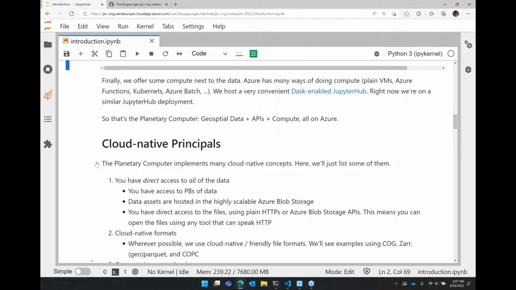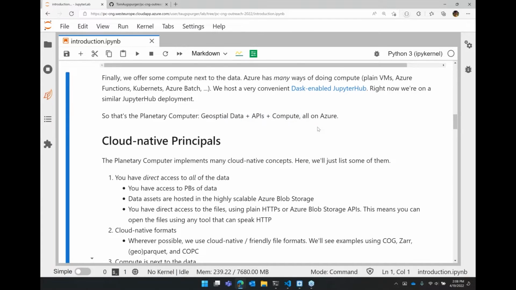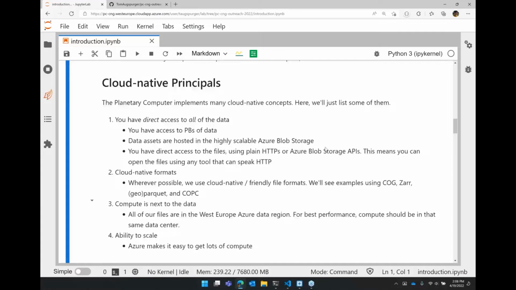And then finally, we have a Dask-enabled JupyterHub. Right now, I don't want to accidentally take down our Planetary Computer Hub, so we're on a different one. It seems to be holding up okay. If you're having trouble logging in, post it in the chat, but it seems to be working okay so far. So that's the basic idea behind the Planetary Computer: lots of geospatial data, APIs, and compute, all on Azure.